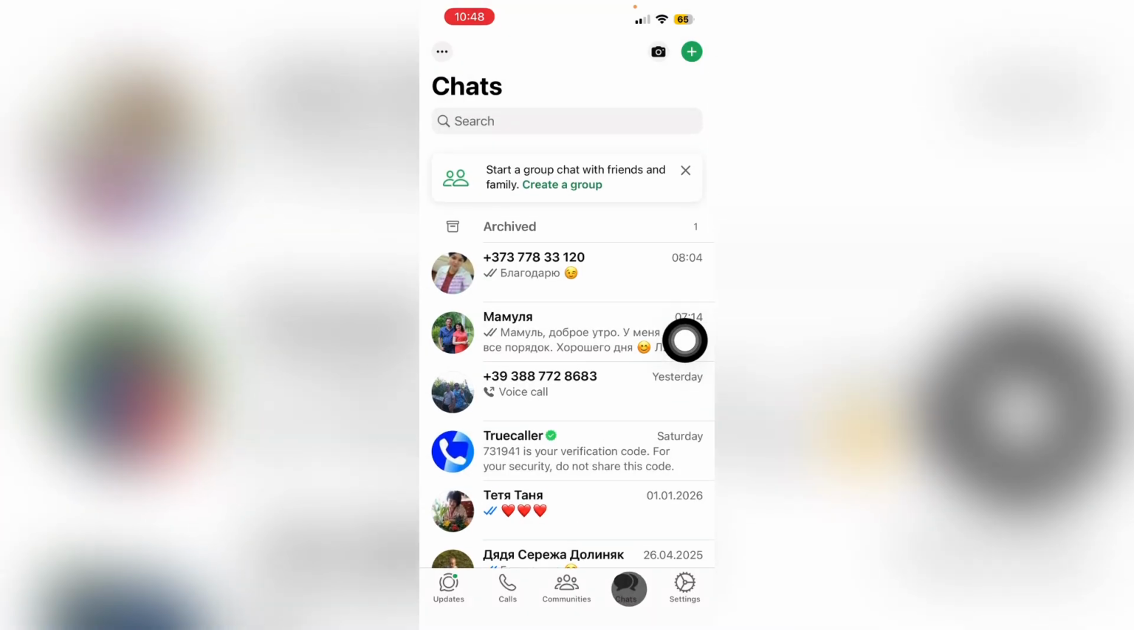And on Android devices, you should find a plus sign like on my screen. It can be located at the bottom left corner of the screen or at the right corner of the screen. On iOS devices, iPhone devices, you will see the plus sign at the top right corner of the screen. So basically, you should tap on this plus sign.